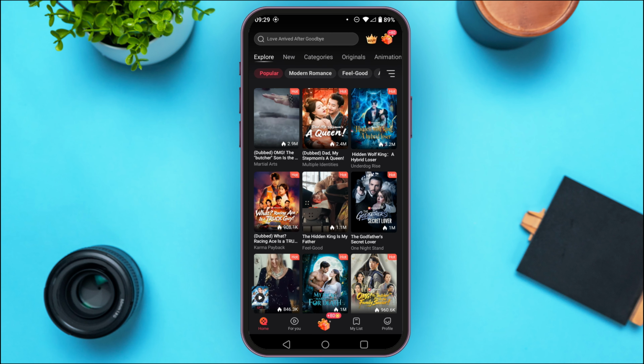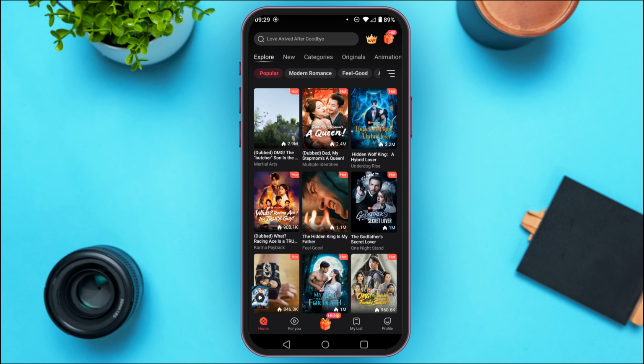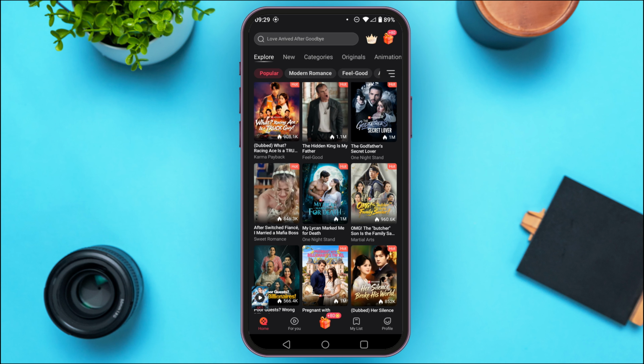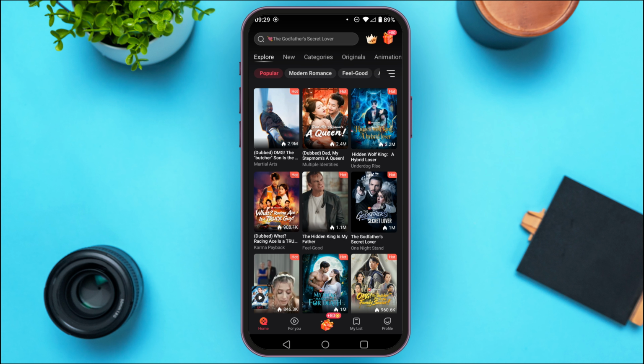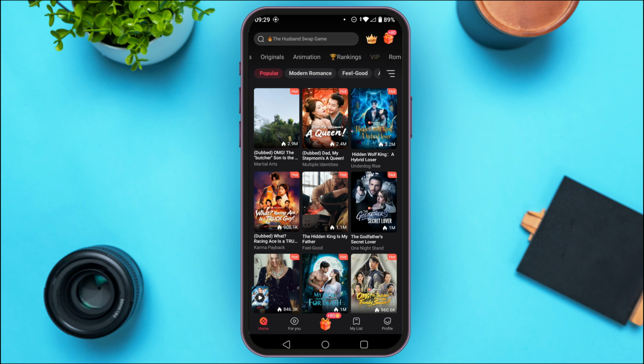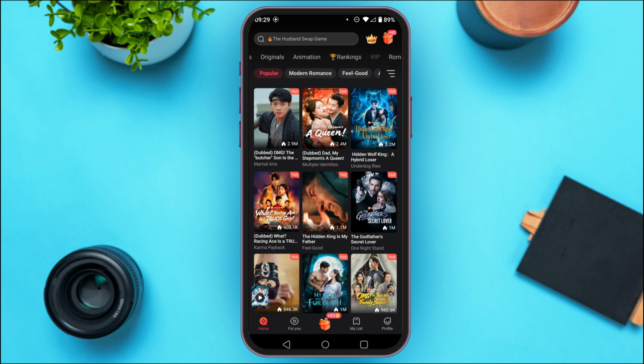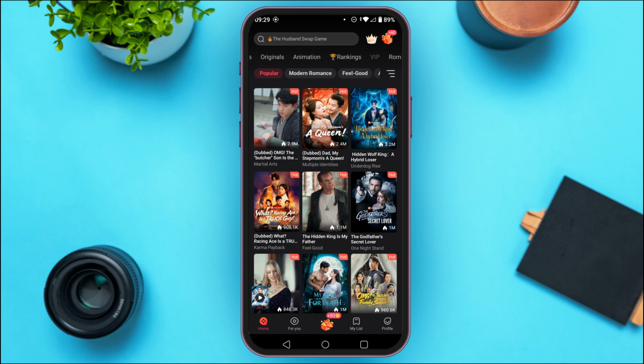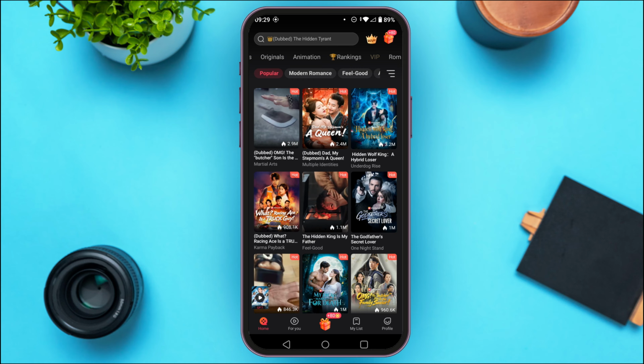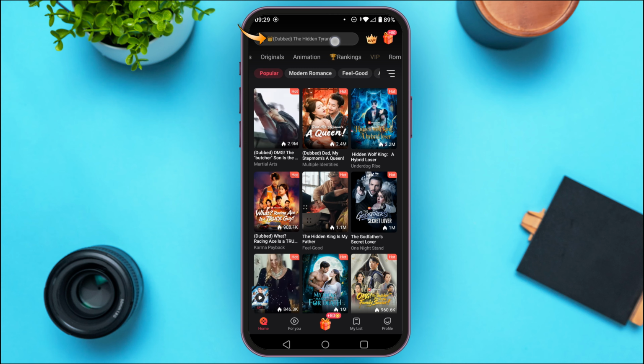So initially, you'll be led to the home interface. You'll be able to see a bunch of series recommended over here. Also at the top, you'll be able to filter according to new categories, originals, animations, rankings, etc. Also, you'll be able to search for the series that you want to watch. For that, tap on the search bar that you can see at the top.